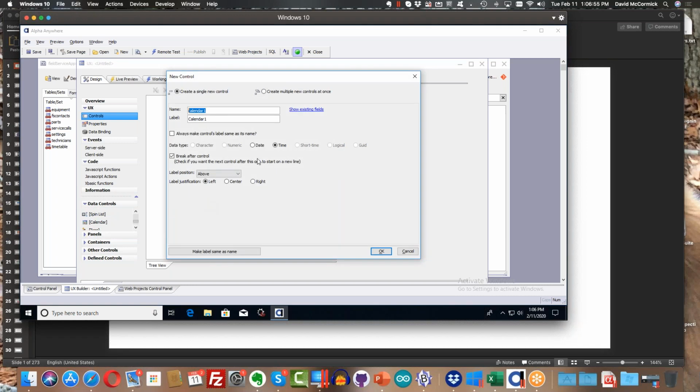Calendar control. And calendar controls can also be set for date or time. We're going to use the time field because, as you recall, that is how we have it set up in the database underneath. So we're going to call this one start date. And oops, the name needs to not have spaces in it. These are variable names. But the label, of course, can have a space. So I'm going to say start date. So I'm going to click OK.